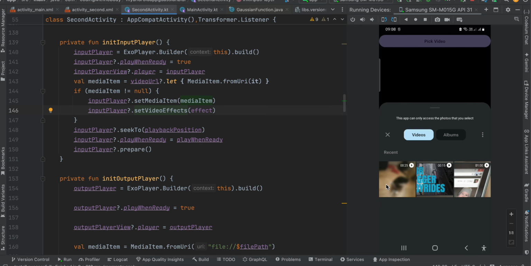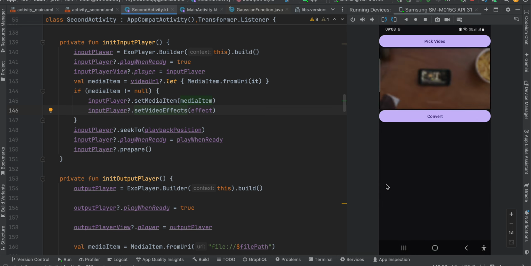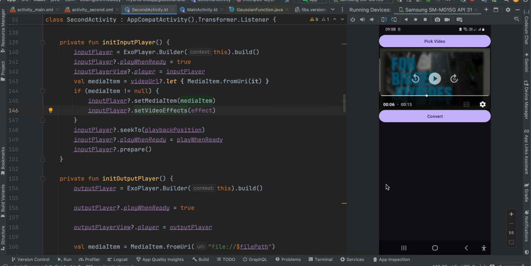I'll pick some other video, this third video which is 1 minute. Okay, I'll just select this 15 seconds long video just so that it would be pretty quick. I'll just pause the video because it has a lot of noise. But here you can see the Gaussian blur has been applied to this particular video itself. So this is not the original video, okay? And if I click on convert button, again the same thing, it will save the file to external storage.